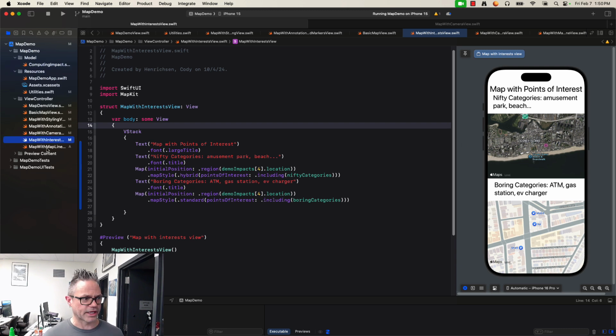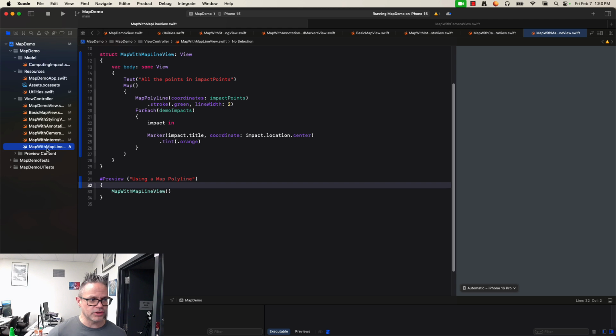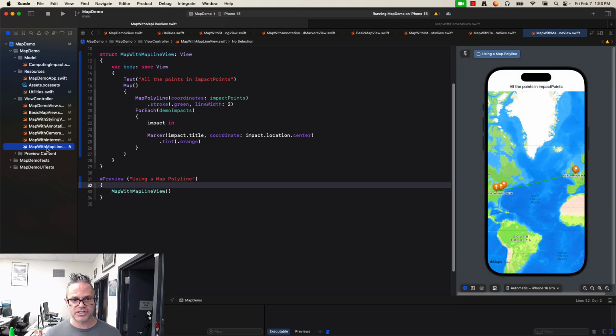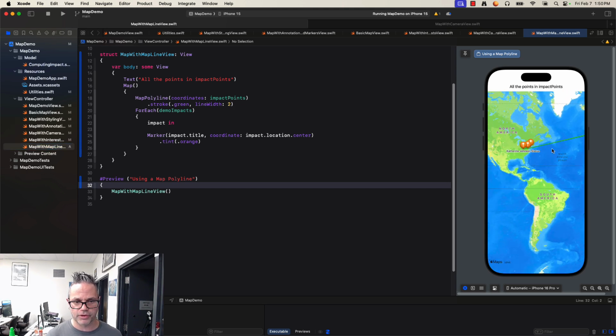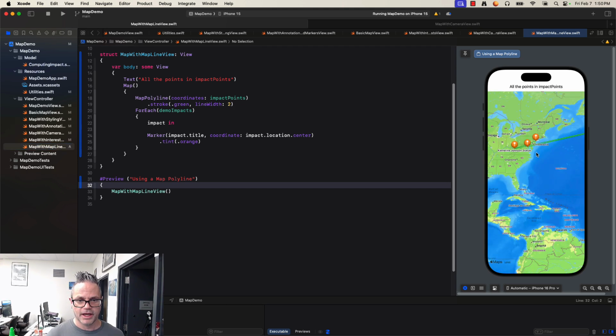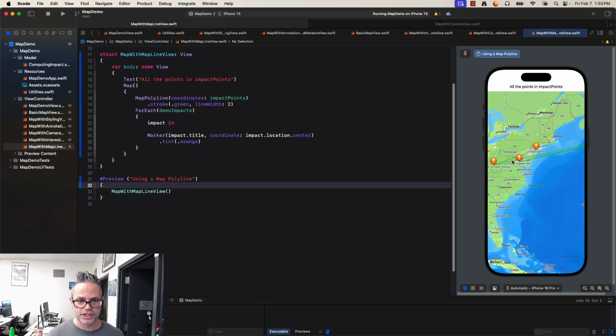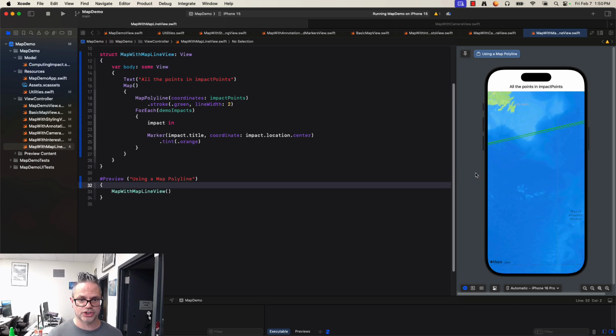The last one we're going to take a look at is the idea of using a line. We can use a map polyline to draw across the map. In this case, I've got all the points inside impact points, so all the different locations we're looking at, and we can connect a line between them. I can say I'm going to go from Coney Island to the Grace Hopper Park to the Katherine Johnson statue, and I'm going to go all the way back over here.